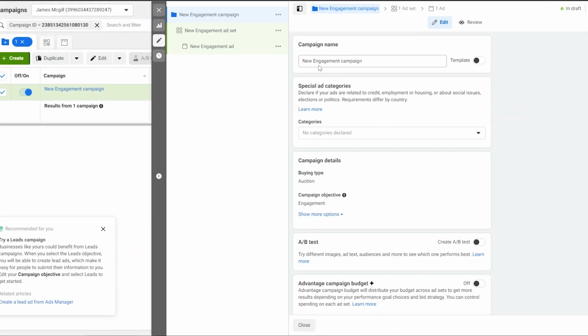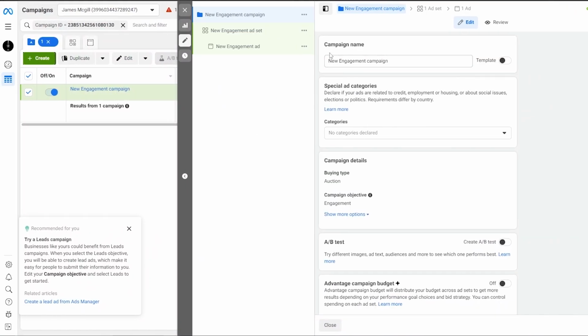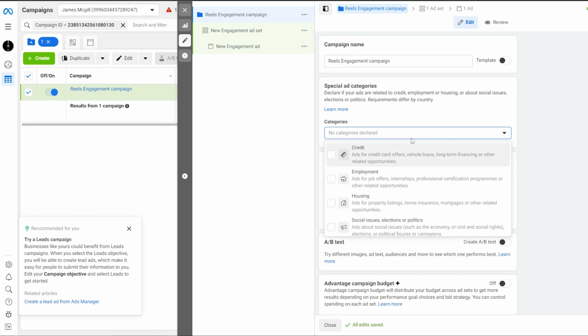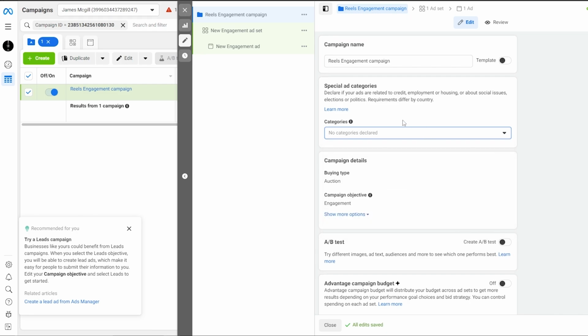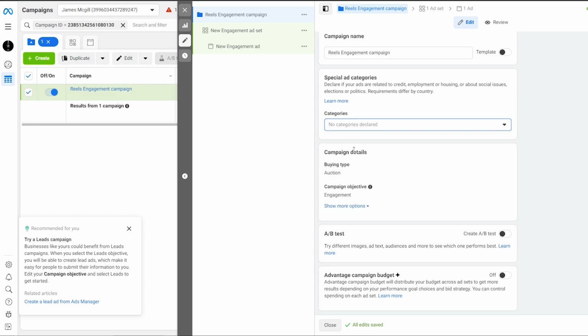Now over here, we're going to give this a name, which is going to be the new engagement campaign, or whatever it is. We're going to call it Reels Engagement Campaign. All right. And you can even select a template if you want. You can turn the campaign you're creating into a template so that you don't have to create one every single time you create a campaign. Next we have the special ad category. If you want to select it, you could go with credit, employment, housing, or social issues, whatever you want. It depends on you. Next, we have the campaign details, where the buying type is going to be auction.